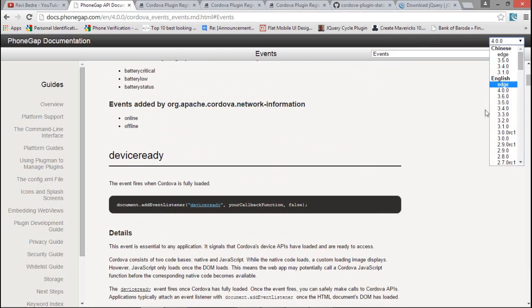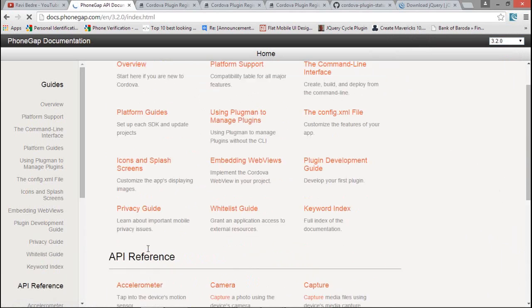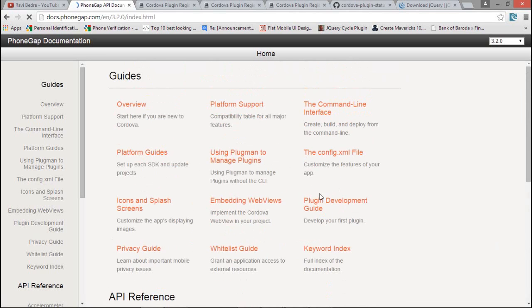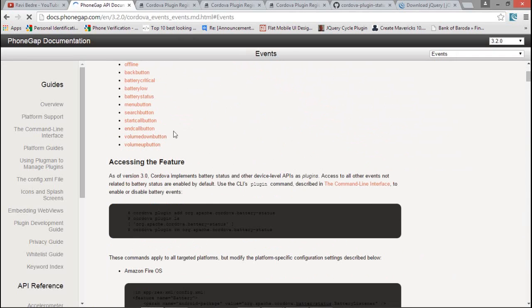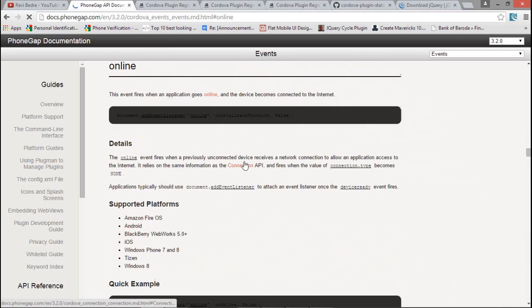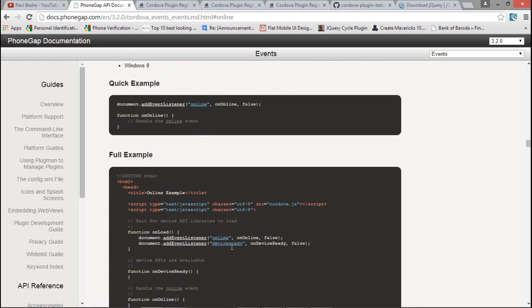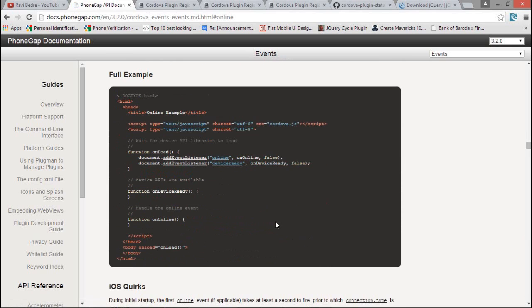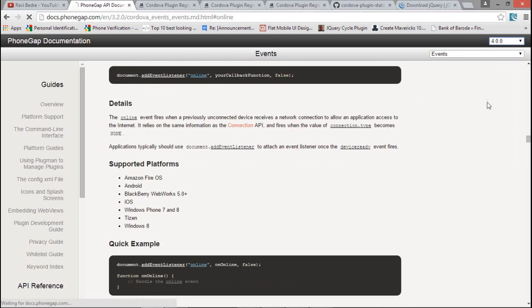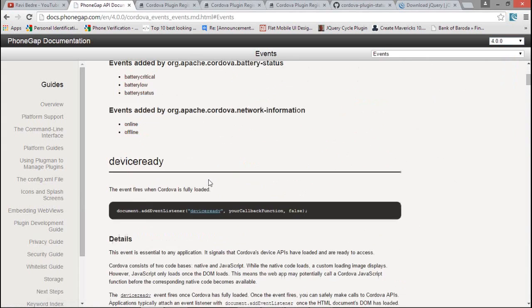Oops. Okay, just go into the other versions, you will get that. Events, where is the events? Yeah. Add event listener online. Okay, we have written the proper code, but still it's not executing. I think they have changed something in 4.0, that's why I'm not getting this.